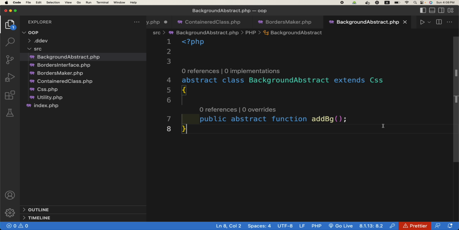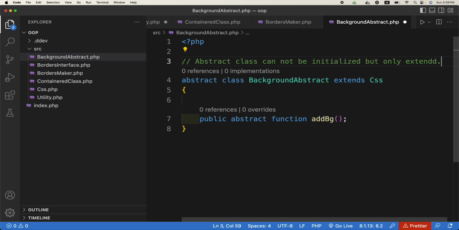Another main difference between a normal class and an abstract class is that an abstract class cannot be initialized. It can only be extended. Let me just type it here: an abstract class cannot be initialized but only extended. Okay, so what does this mean?